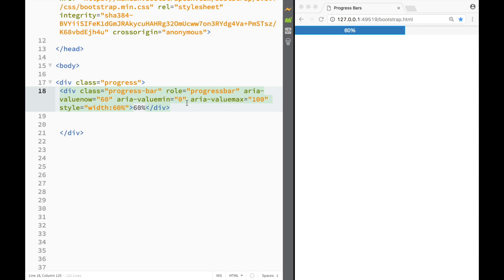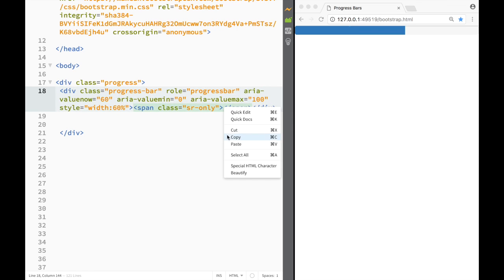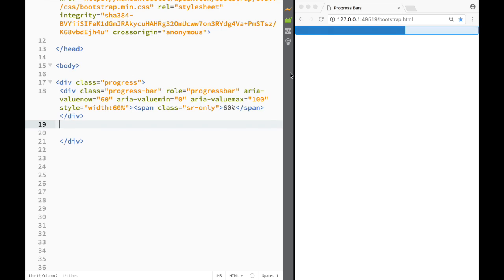Now, if I want to hide this text, over here I would create a span like this, and here I would create a class, and I would say that this class is sr-only, and then I would close it, and obviously I would have to place the text within that span. So I'm just going to cut this and paste it over here, so you can see that it's not showing on the screen. But what we're going to do is delete this span, and leave it the way it is, 60%, so we can see it, right?